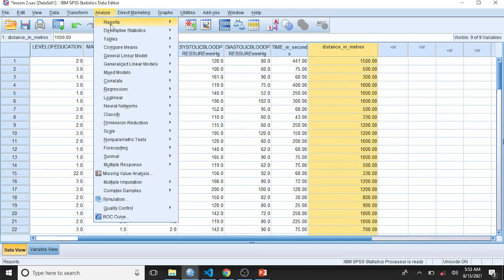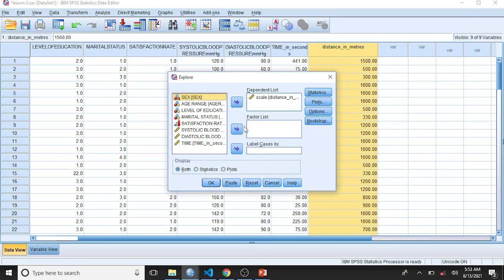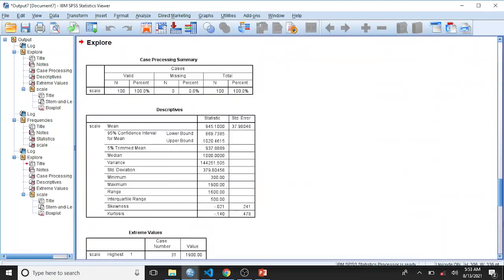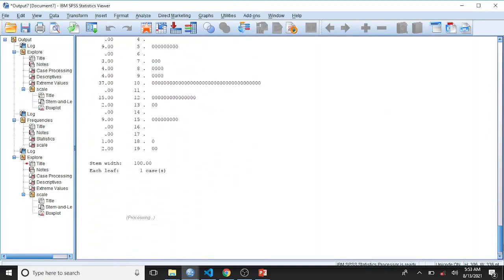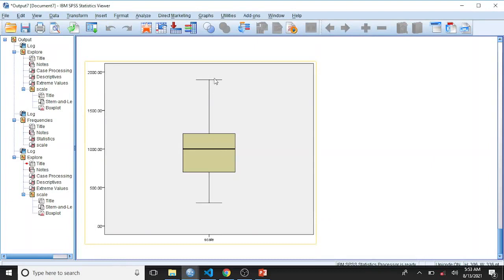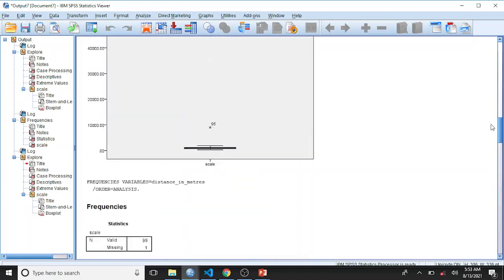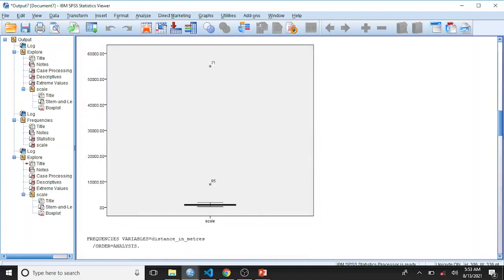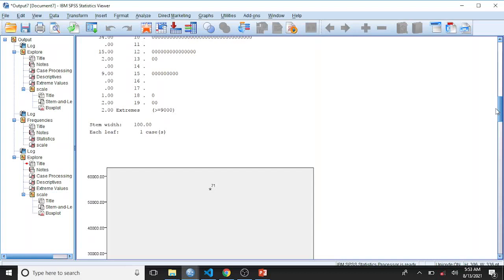You come to Analyze, Descriptive, Explore, this case there. Click on OK. You come right here. You see that you don't have any outliers again. The box plot does not have any outliers compared to this one here. So that is data wrangling.